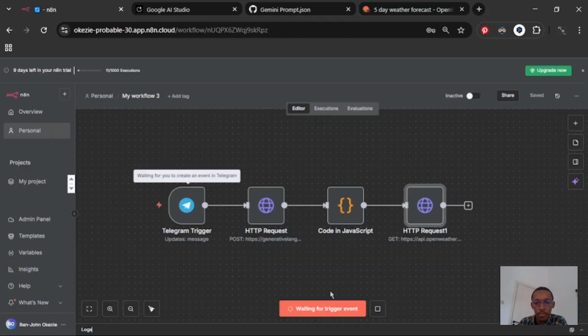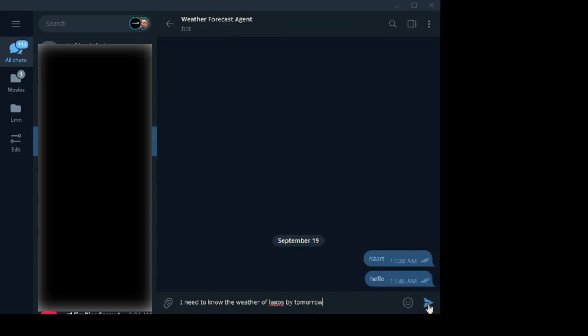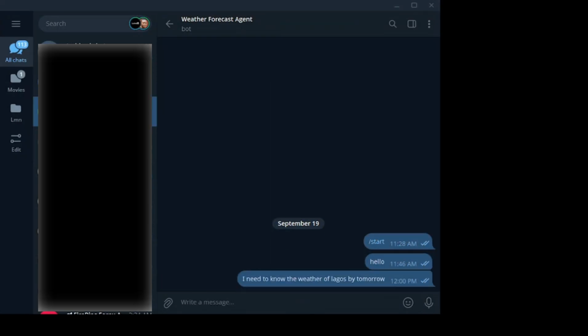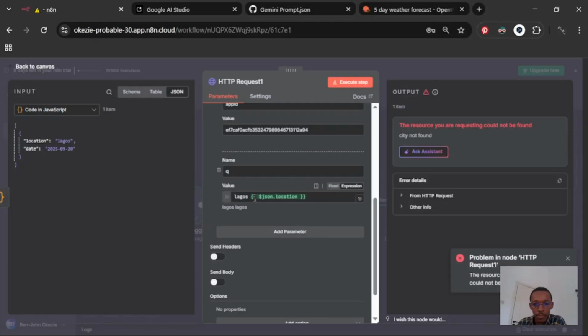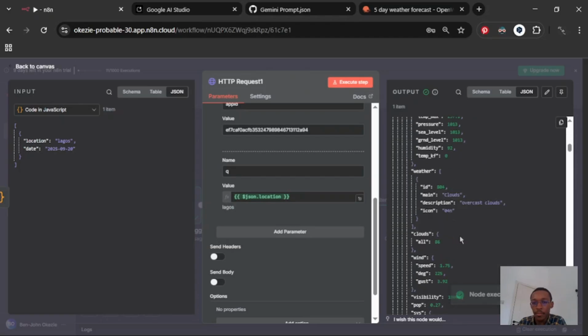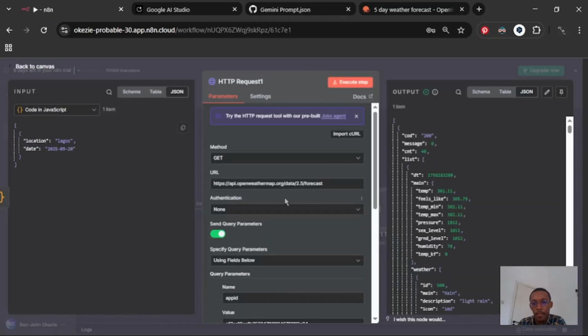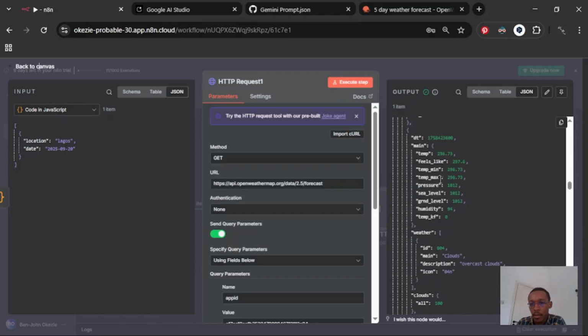So we'll go back and we'll execute the workflow, and now it's waiting for a trigger event from Telegram. So we'll head back to Telegram and we'll send a message, then head back to n8n. Okay, and execute this. So now it works fine, and we can see all our forecasts for Lagos.